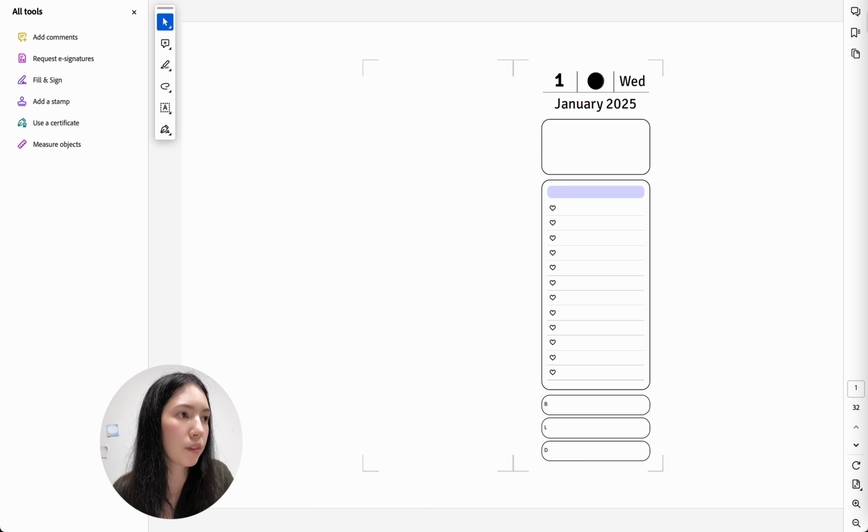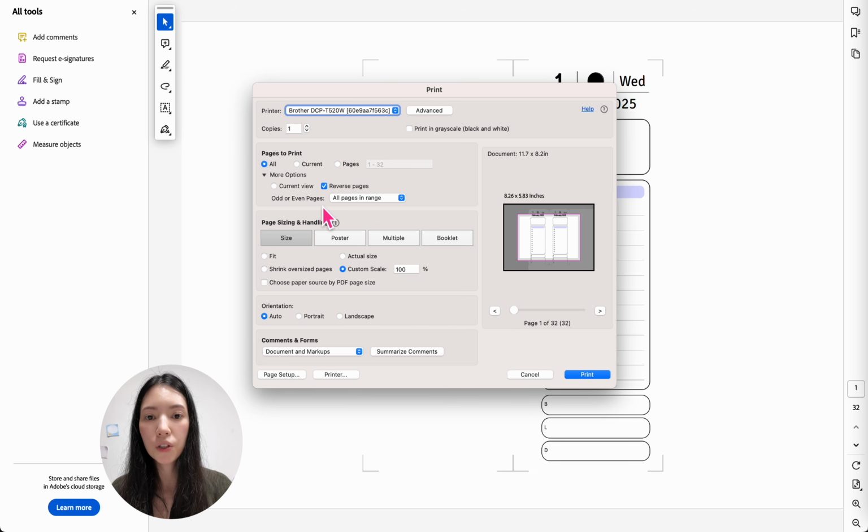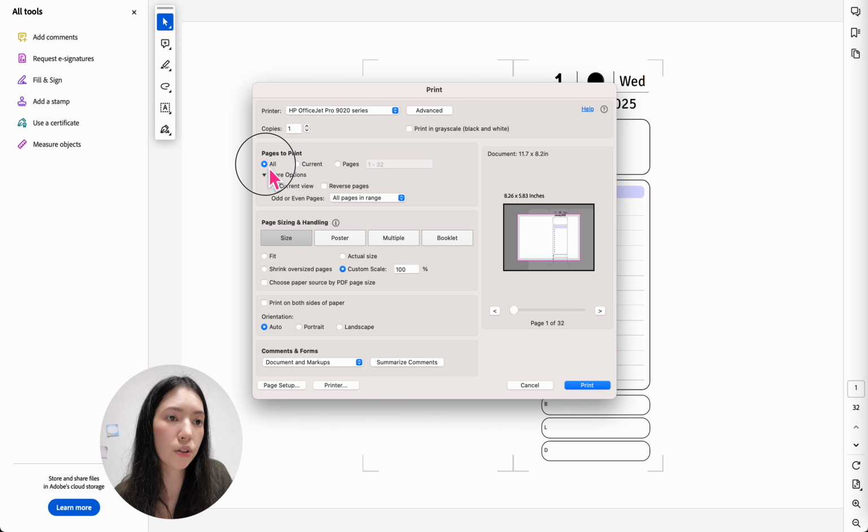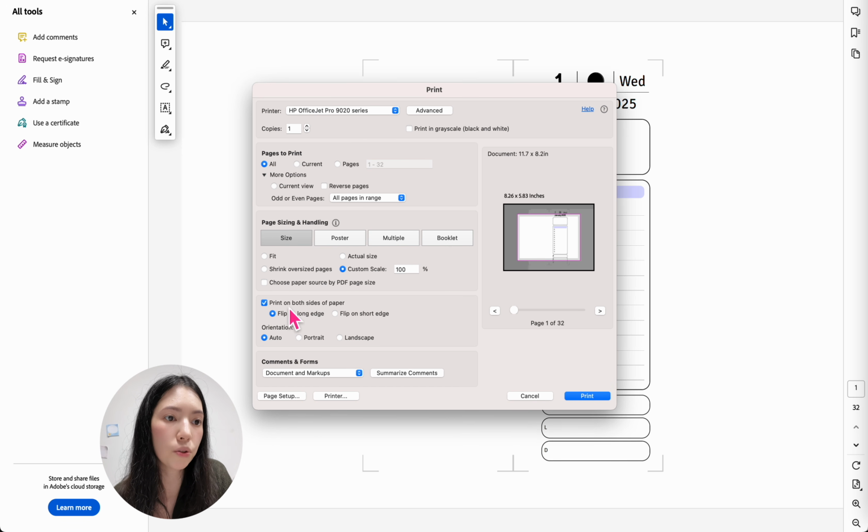There we go. Now this planner, you want to print it out front and back. Very important, print it front and back. So if you have a duplex printer that can automatically print front and back, you want to click here to print out all pages. Click to print both sides. And then you want to select to flip it on the short edge like this.